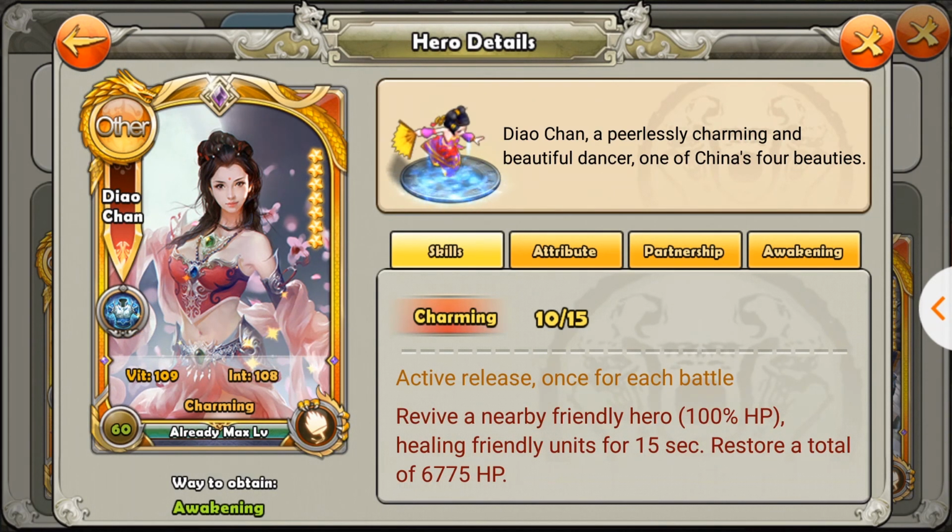So that's already very powerful. Why you would want her is because she has this very strong utility skill that allows you to revive a friendly hero. And then after she activates her skill and revives the hero, she will heal all troops in her surrounding. I don't know exactly if there is a limit to how many troops she would heal at each second, so I'm not sure about that, but it lasts for 15 seconds, and at 10 out of 15, it heals 6,775 HP.